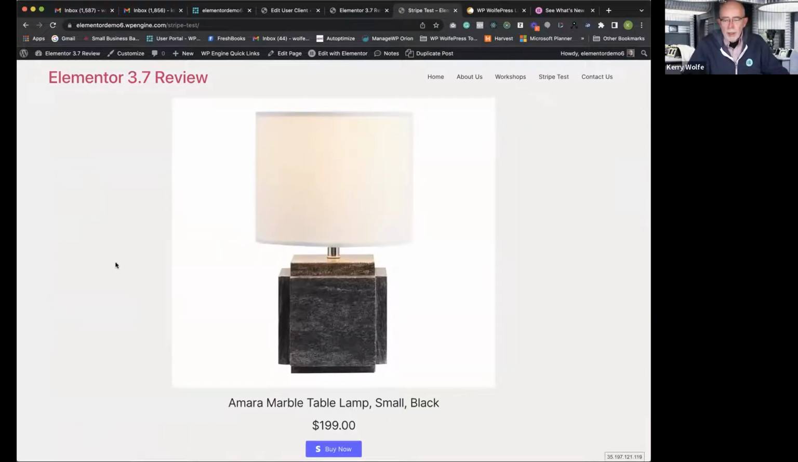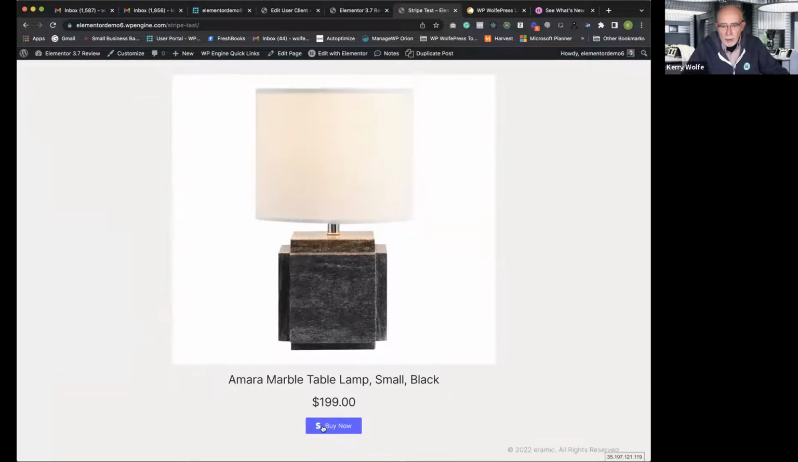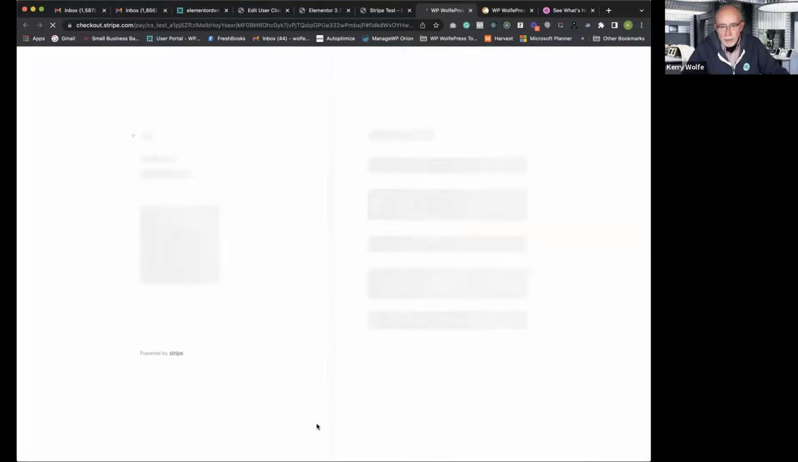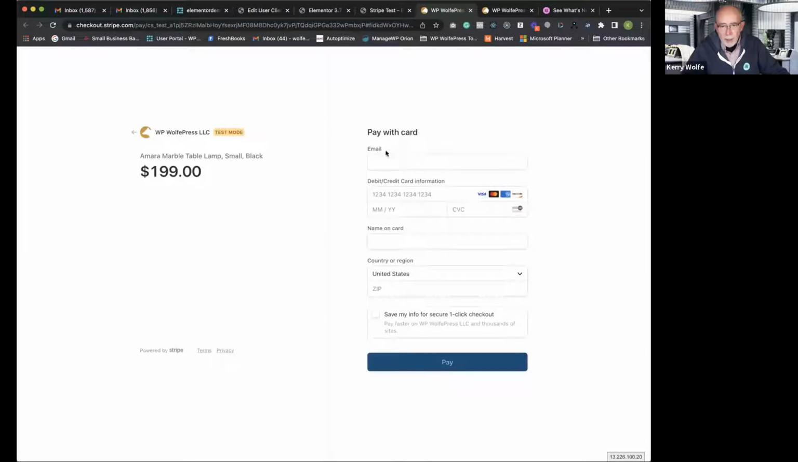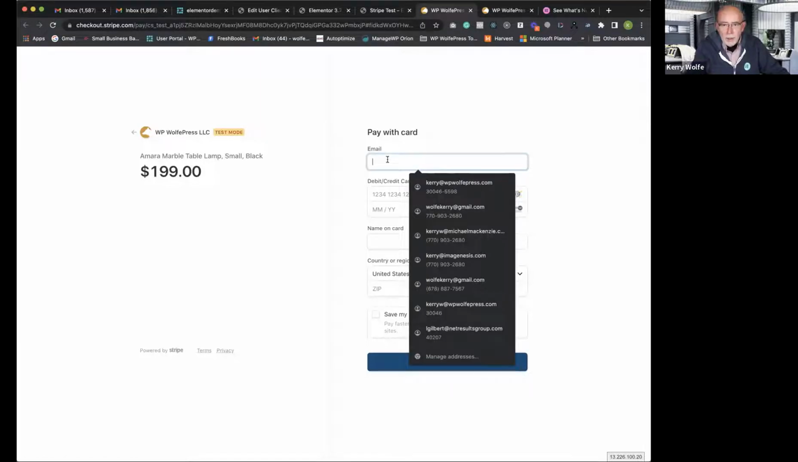I created a fictitious product. So let's say we're selling stuff, and maybe I could have 3 or 4 of this lamp. And of course, this is the other format for the Stripe button. I can click on that, and I can put in my email.